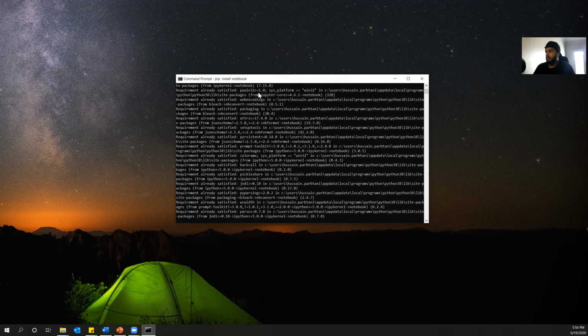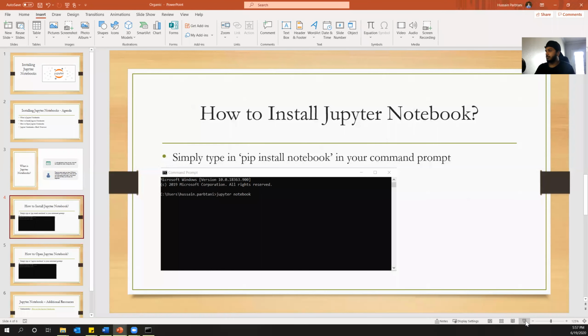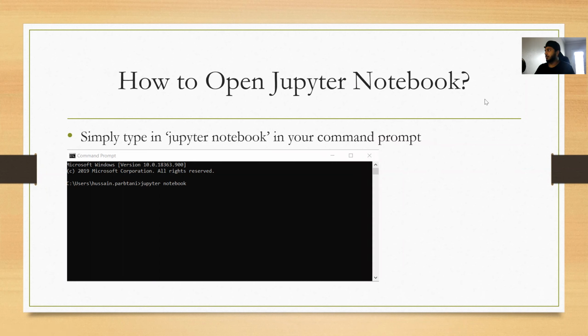Now, what pip does is it's a way for you to install external Python libraries. So code that someone else has written, you can use pip to extract it and bring it onto your computer so you can use it. So we went over how we install Jupyter Notebooks: simply pip install notebook. Now we're going to go over how to open up Jupyter Notebooks.